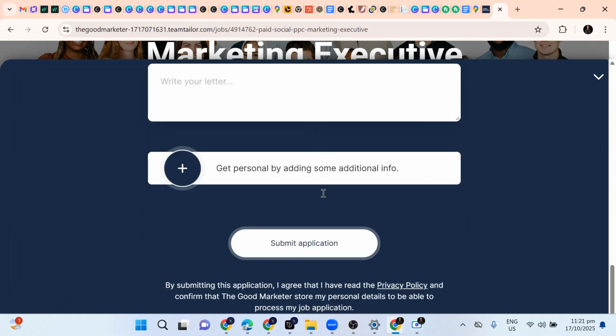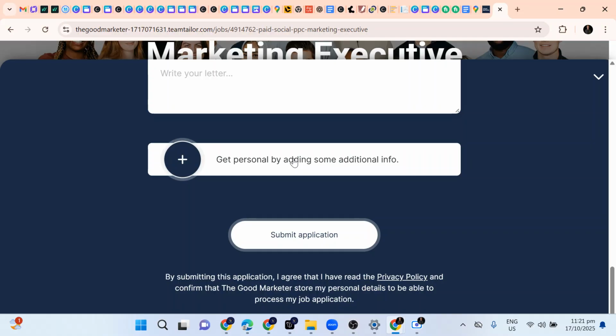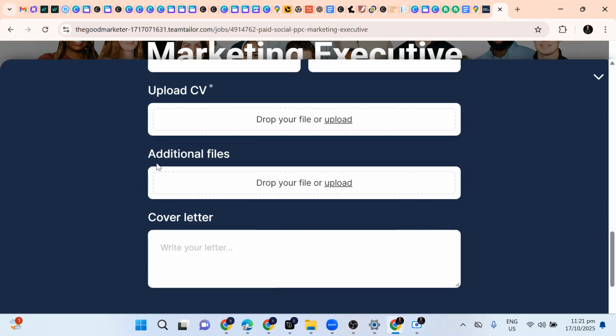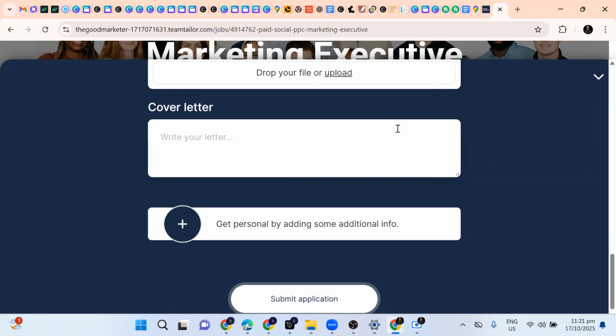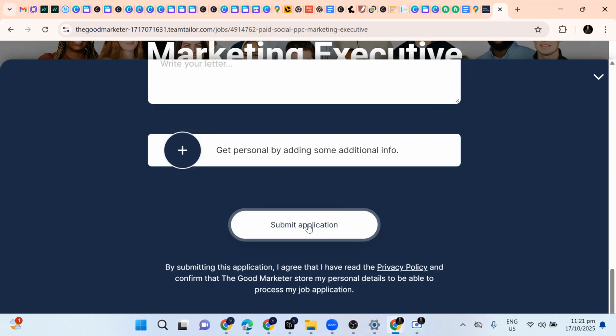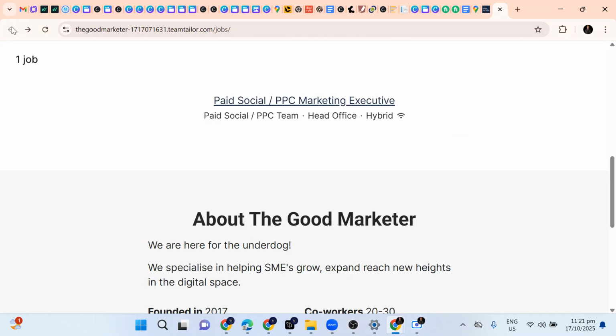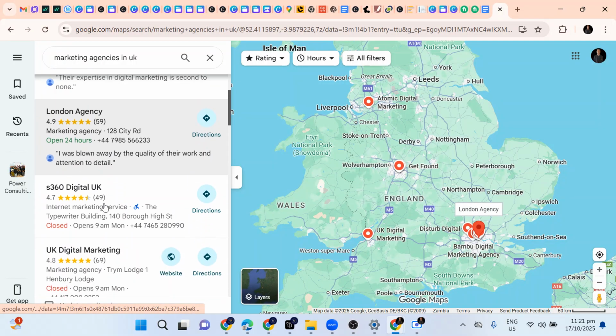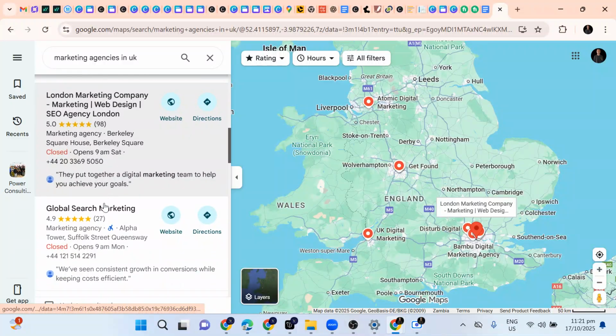You enter your cover letter here, get personal by adding some additional information. You always want to add additional information. This is going to actually make you stand out because some people skip this. You enter your cover letter, do this, and you click on submit application. That's how you find companies that are going to hire you. There is no other magic trick, right? There's no magic trick.